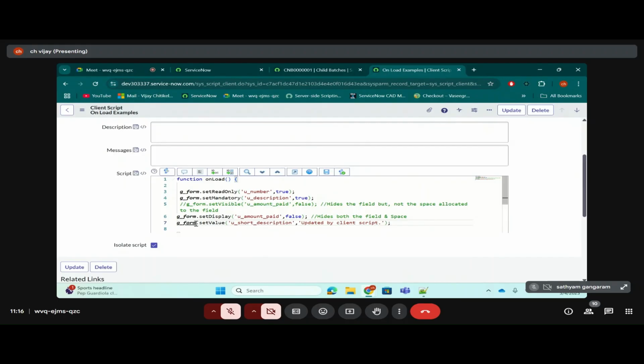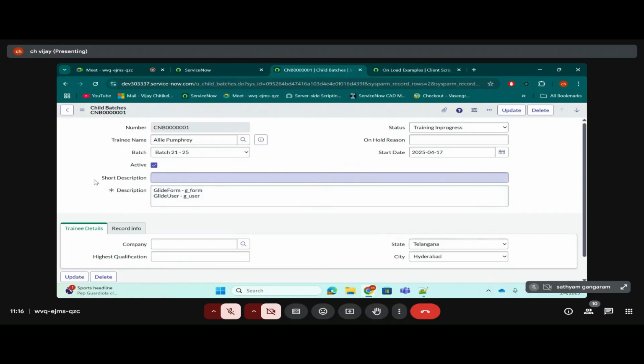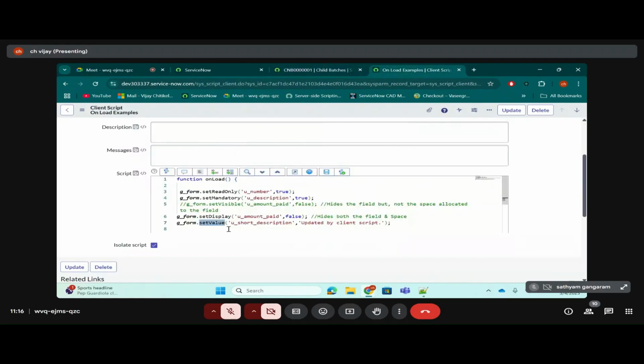So g_form.setValue is the syntax. What this will do, it will set the field value. Whatever field you want to populate, in which field you want to populate the value, you need to give that field name. That is, in this field, I want to populate a value. Set value, the name. Please understand the English here. See, majority of the times, if you know the English, you'll understand because it's very simple things. You see set mandatory, set read only, set visible, or set display. These all are nothing like, if you see the syntax, you can identify.